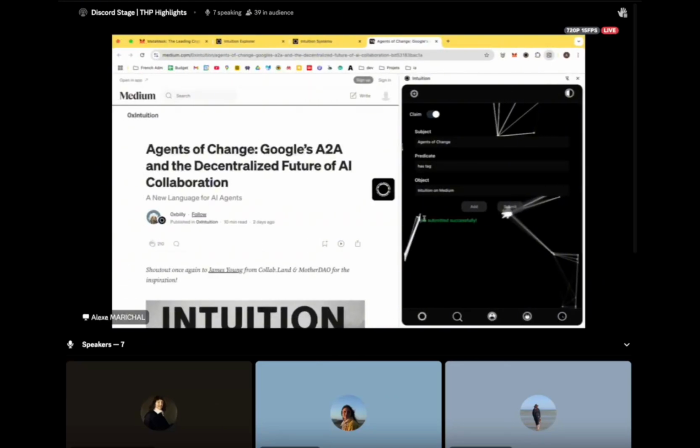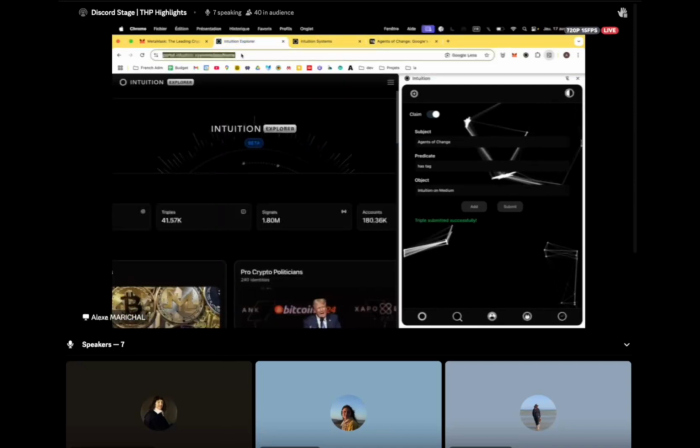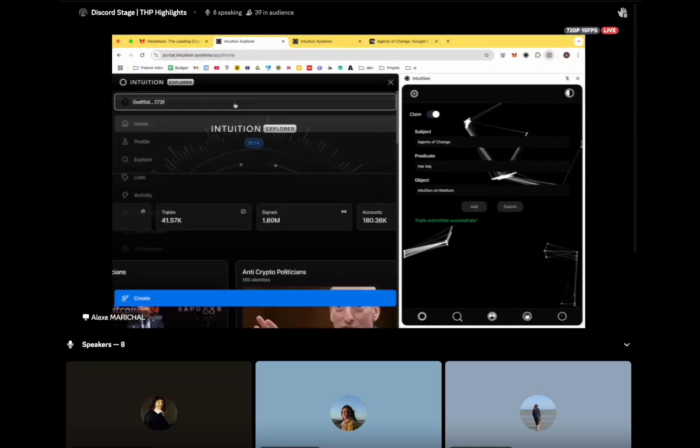Okay, triple submitted. I think we still have a bug on this part, meaning like the triple is created, but it's not depositing automatically on it. So for now, if you want to do that, you can go to the portal. Can you go to the portal and just put a small stake on it? So on your last activity.